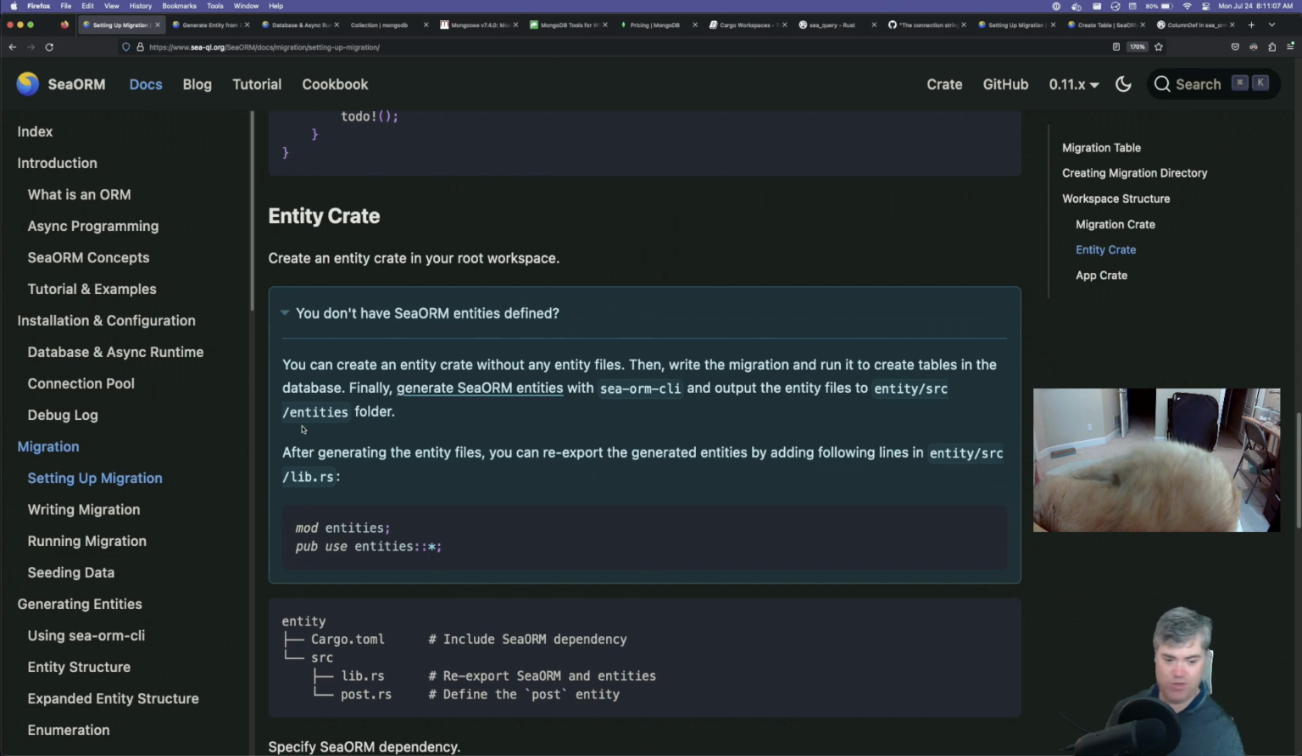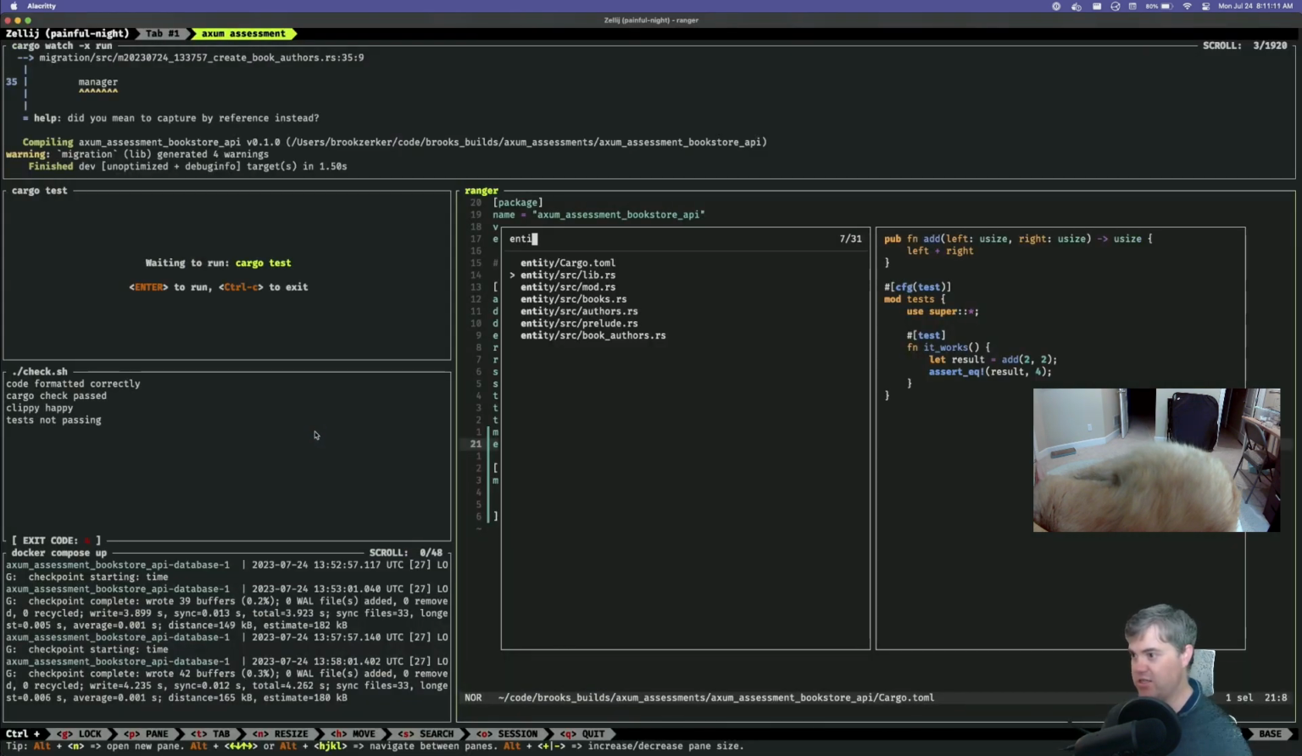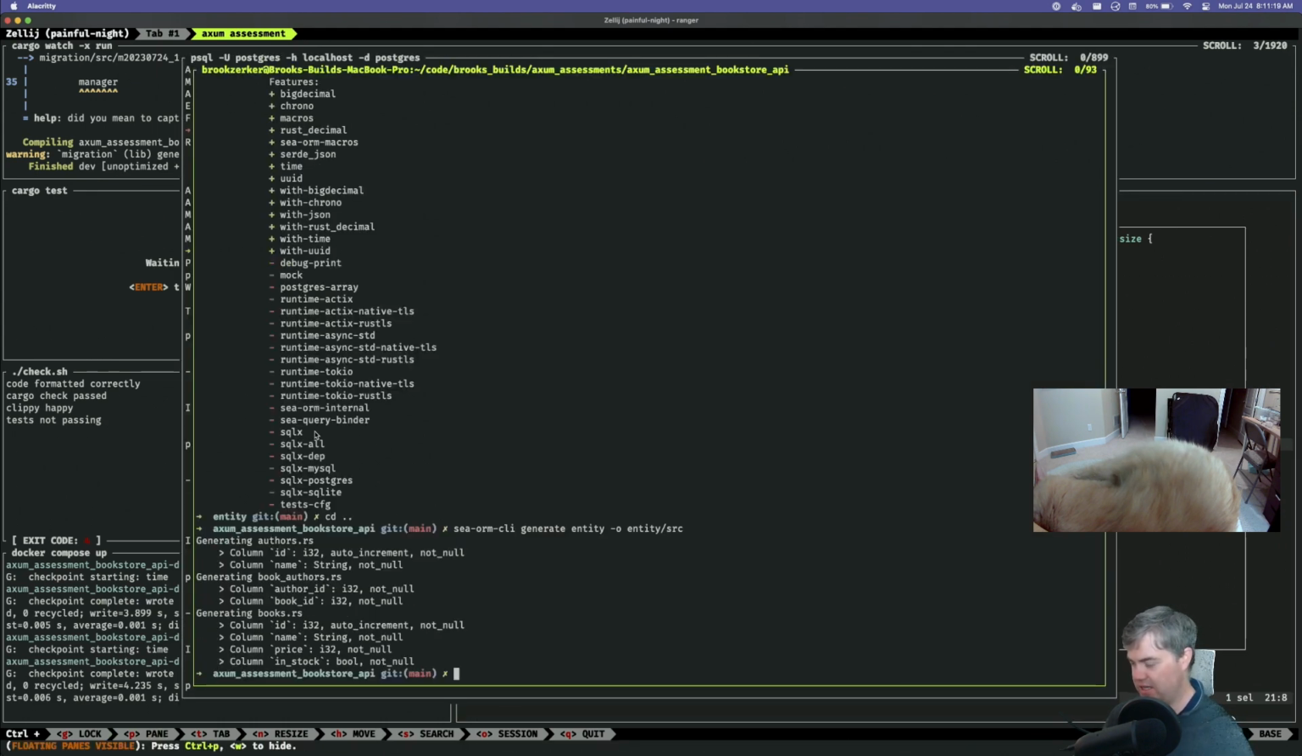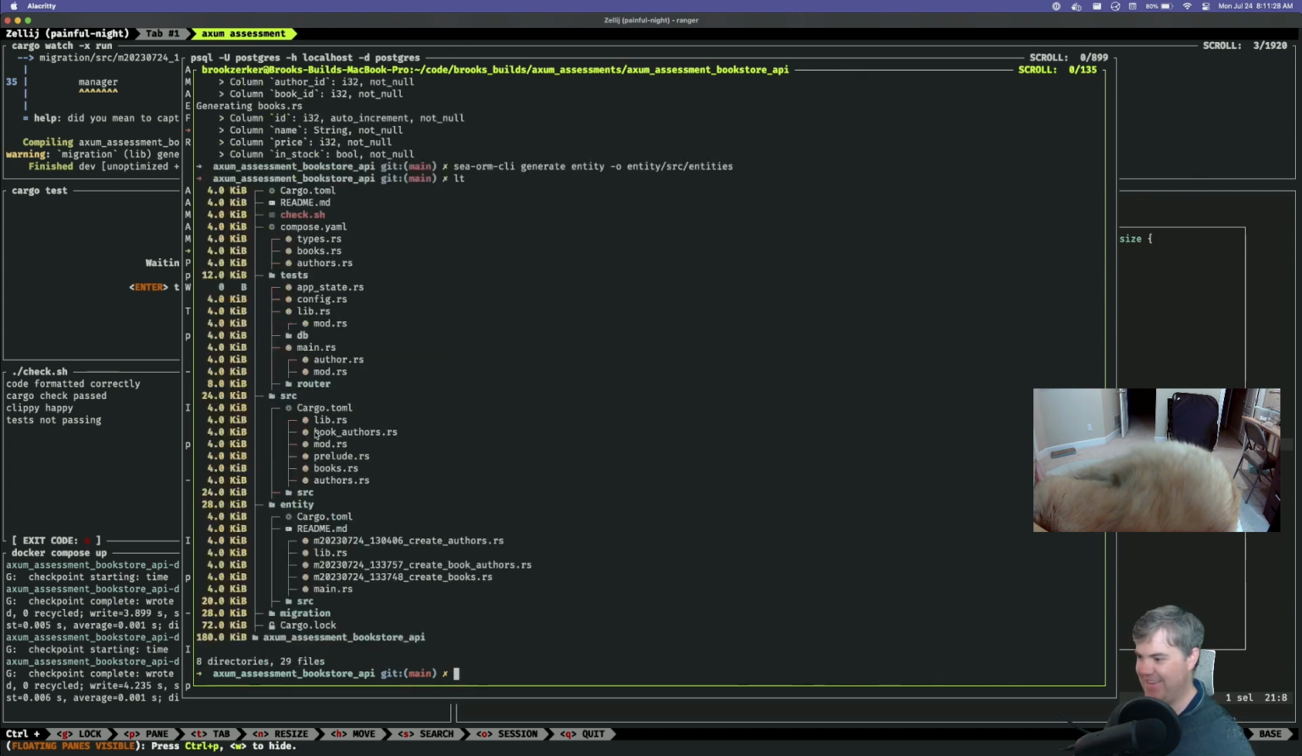That's the problem. I didn't do that right. Okay, so I was supposed to put that in entity source entities. That's what it was. Okay. So entity source. Okay, so in entity, I wonder if I can just delete this. Let's remove entity source.